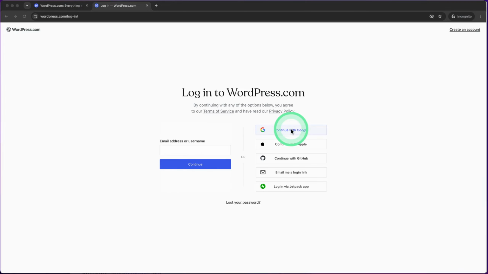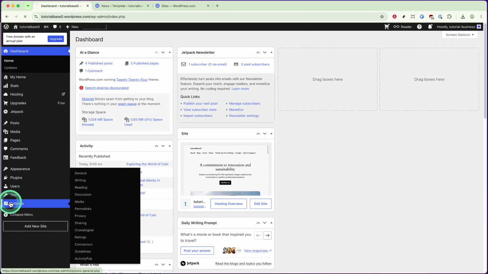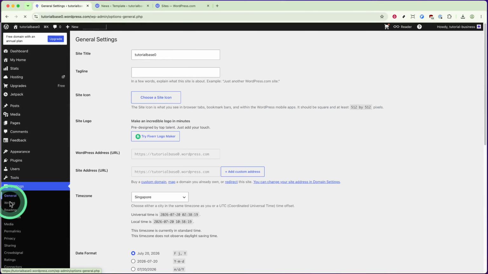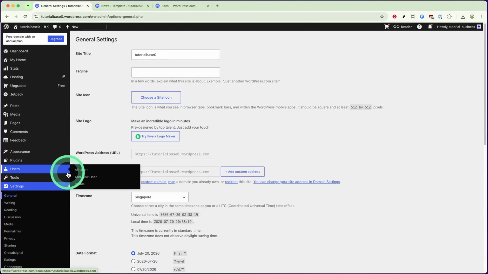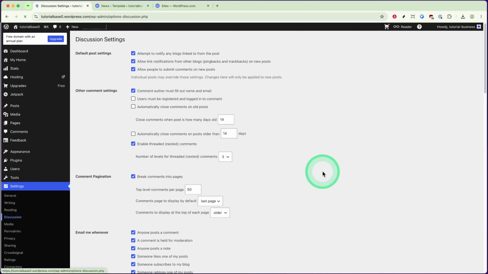Once you're logged into your WordPress dashboard, navigate over to the Settings option. You'll typically find this in the left-hand menu of your dashboard. Click on it to open the Settings page. Now that you're in the Settings menu, look for the section labeled Discussion Settings and click on it. This is where you'll find all the options related to comments and avatars on your WordPress account.